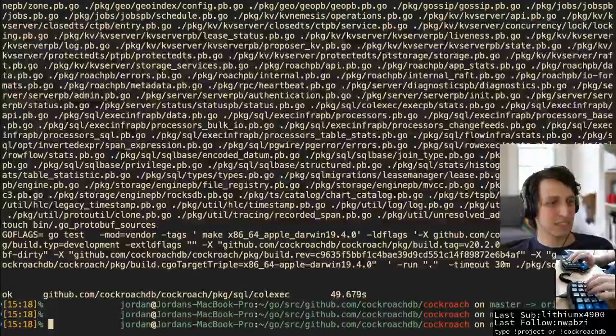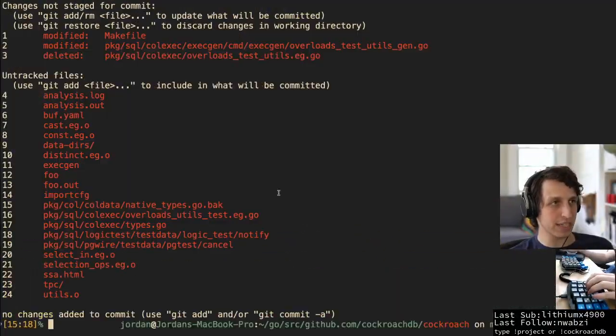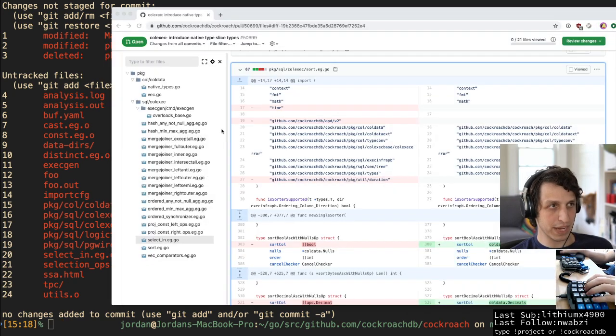Okay, so that all works. I guess the question, I still don't know, is how do I figure out if this is just a test dependency? I have actually no clue. Maybe I can just Google it.